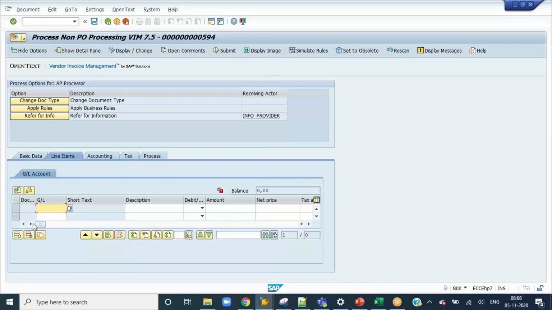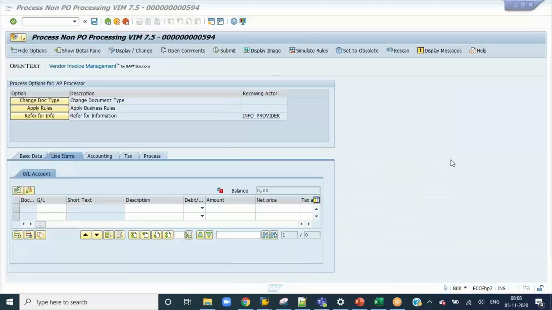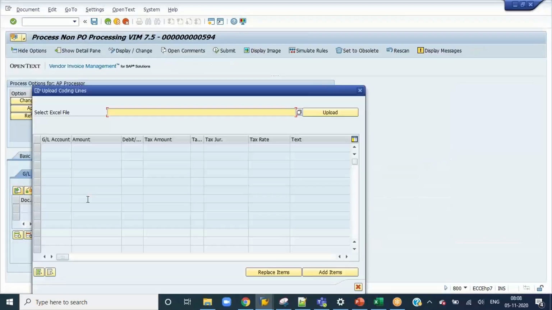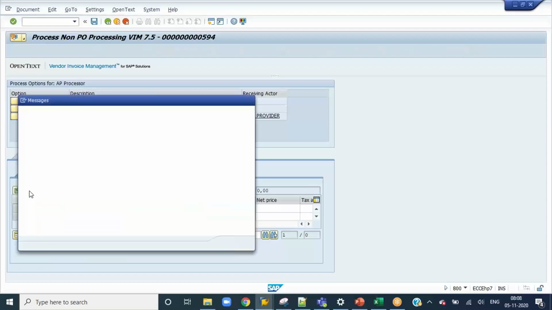Code upload. See, this is a code upload. The upload coding button comes based on this one, enable code upload. So we can also upload the coding data. A template is required. With the proper template, I can upload this data: GL account, description, amount, and everything. Code check is like this one, validate coding.